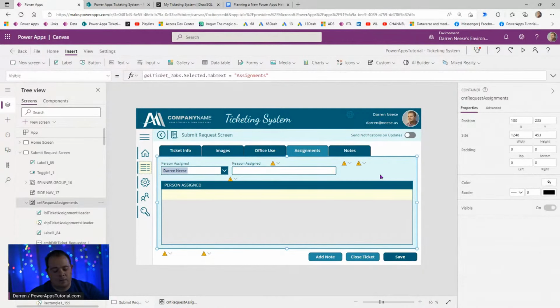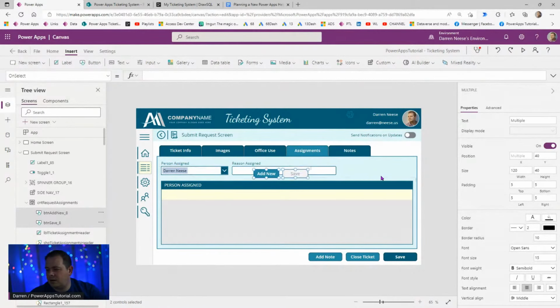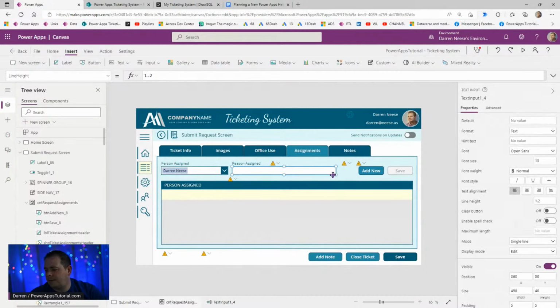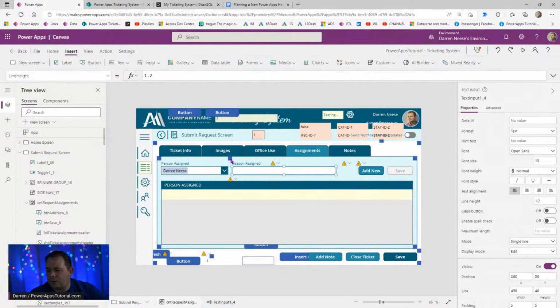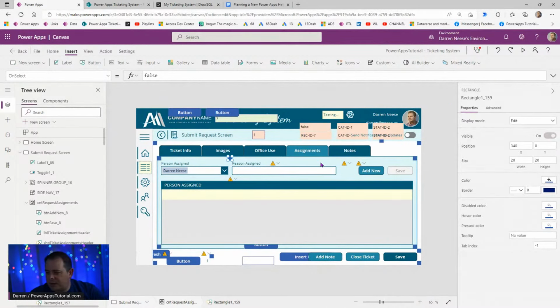Okay, paste that in over. And we'll move this over. I'll go get my little square there, copy and paste that.